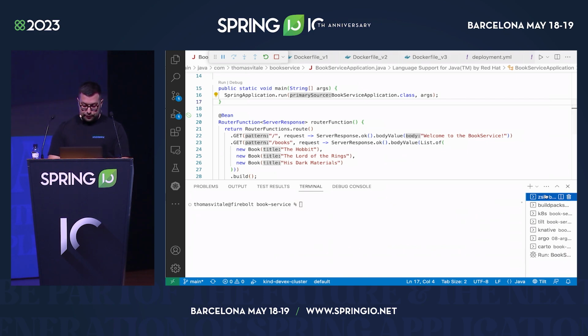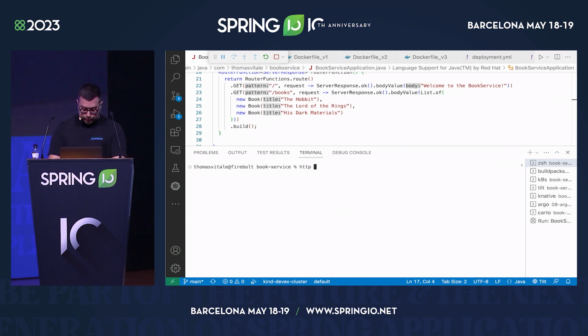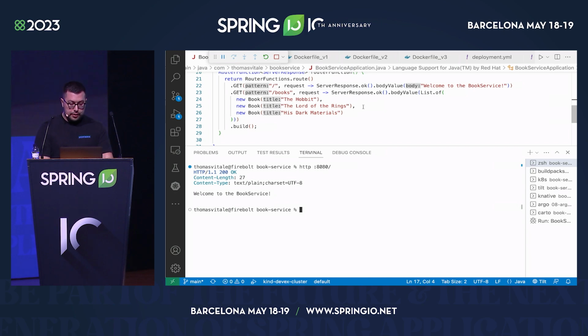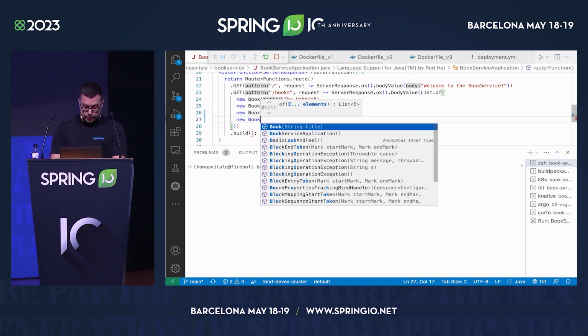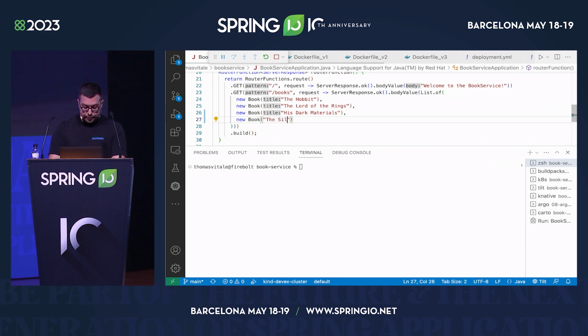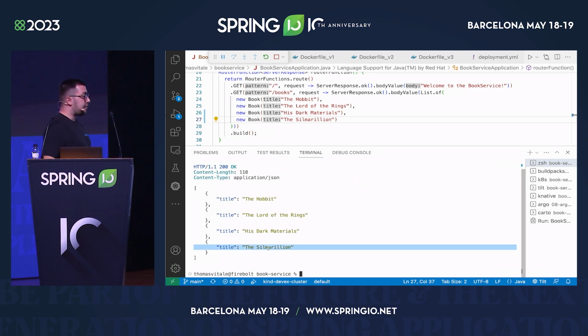So let's first verify that the application is working. So I send an HTTP request, and it does. And now let's check the books. Working, perfect. Now I can go ahead and update the list. Let's add a new book. For example, the Silmarillion. And then under the hood, the application is reloaded automatically. You can see I get the updated value.